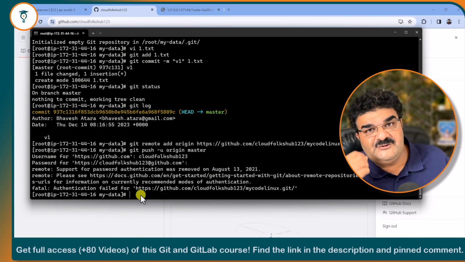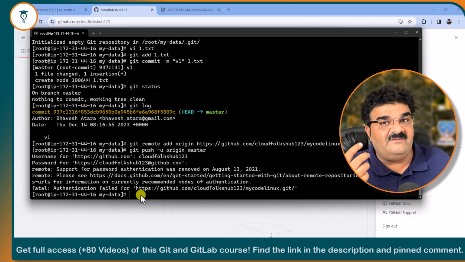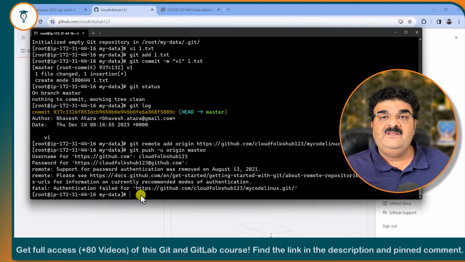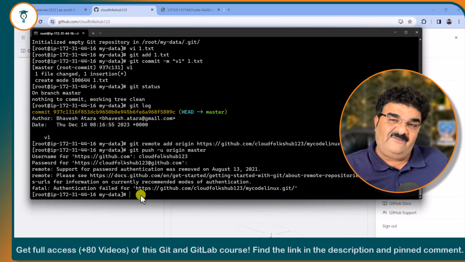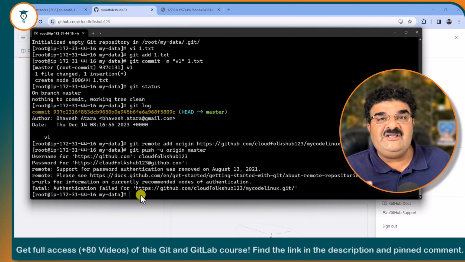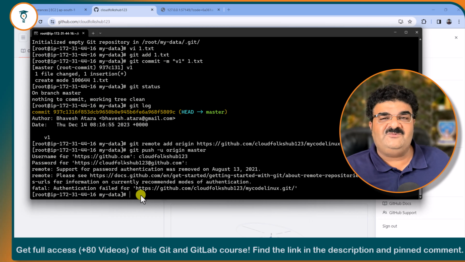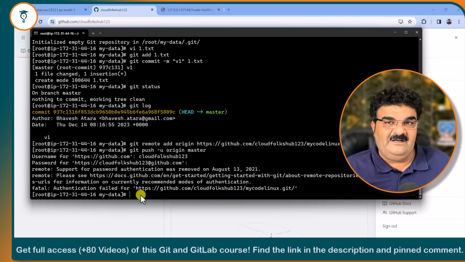See, I am sure that my password was actually right, but it will never accept your password. Why? Because after I think 2020 something, they changed the way it works. If you enter your normal password, it is not going to work. You have to generate the password and then you can use this. And that's why I have created this video, because you must have an idea about this.